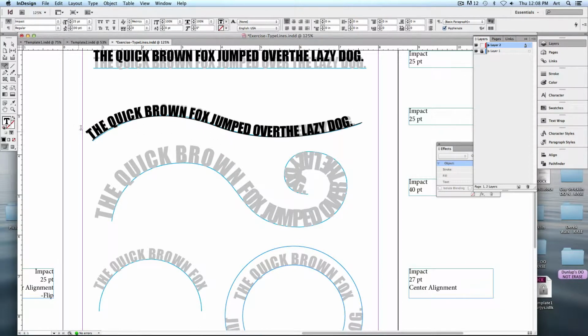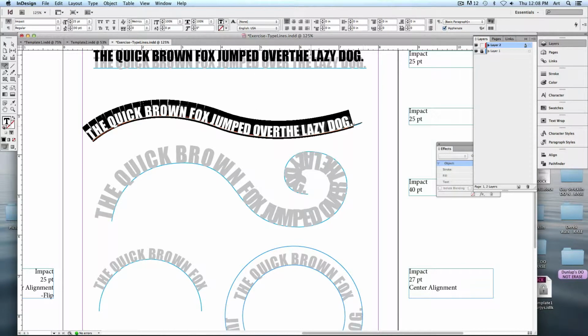With the type on the path, just like with any other type tool, you can select it and edit the text. You can change the alignment, so if I wanted it to be centered within this line, you can do center alignment, right justification, anything that you normally would do within a text box, you can do within a type line as well. But there are some things that you need to pay attention to.